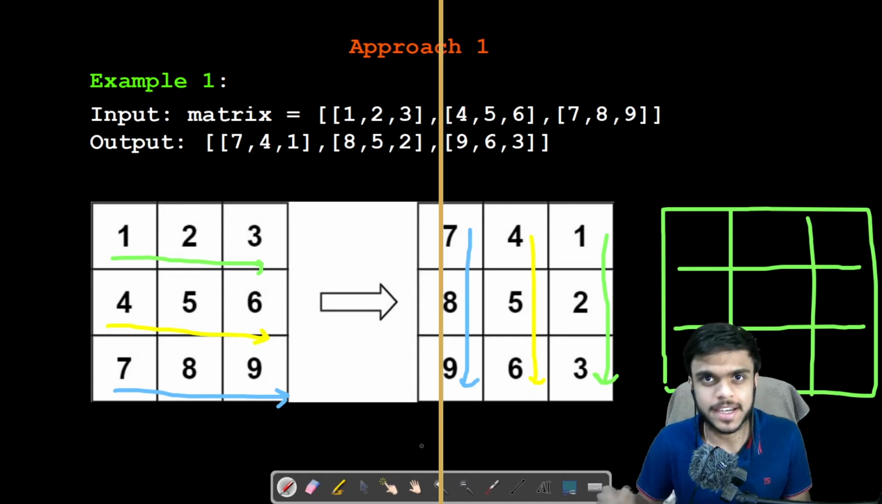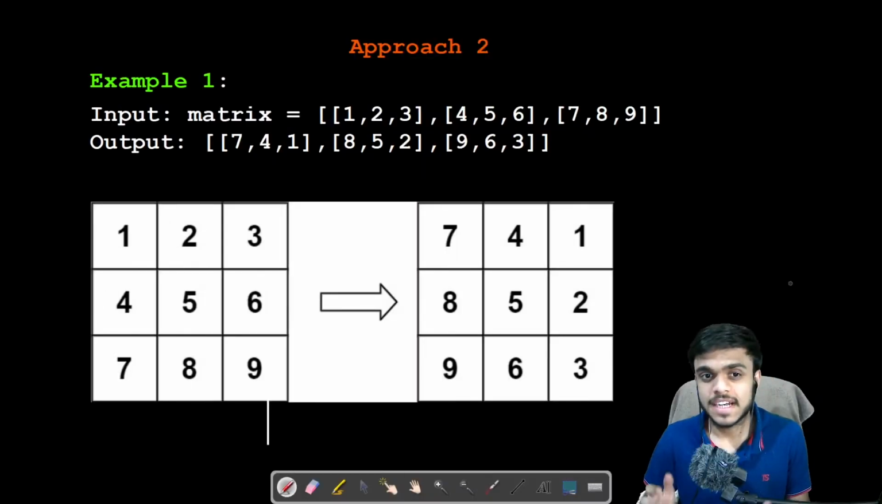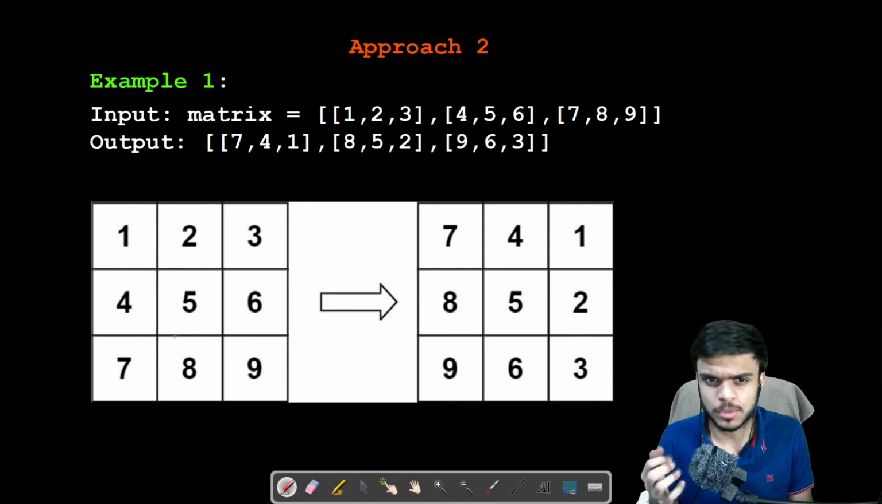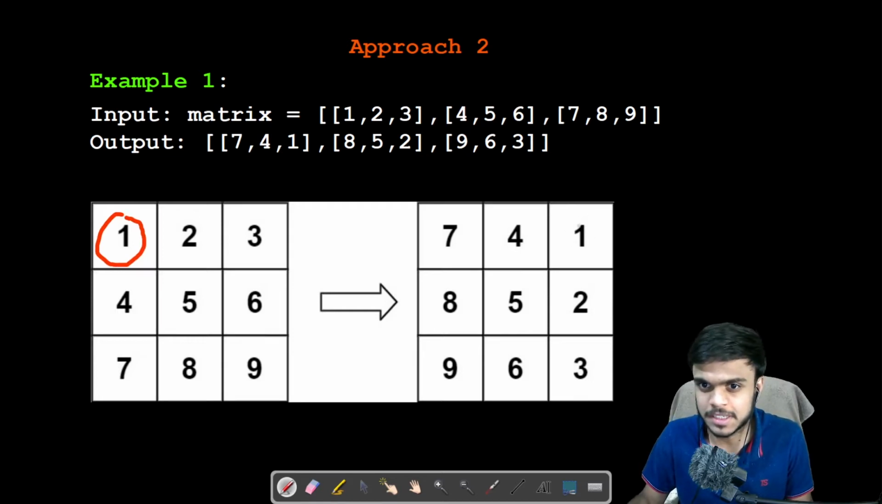Now let us look at the second approach. To understand it very clearly, you need to take a closer look at the examples we are given and look at some observations. Let us look at what I am talking about. If you look at the position of 1 in the original matrix and the position of 1 in the rotated matrix, it goes from this position to this position. If you look at 3, it goes from here to here, at the bottommost position.